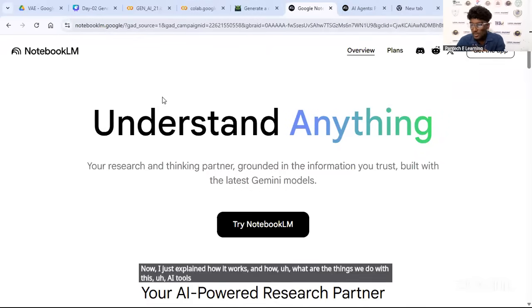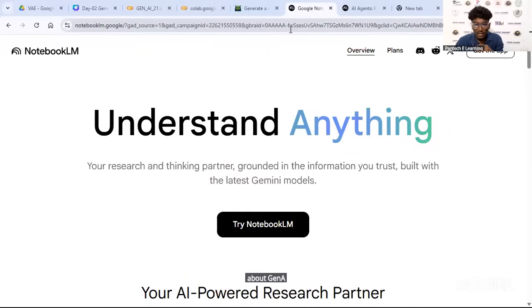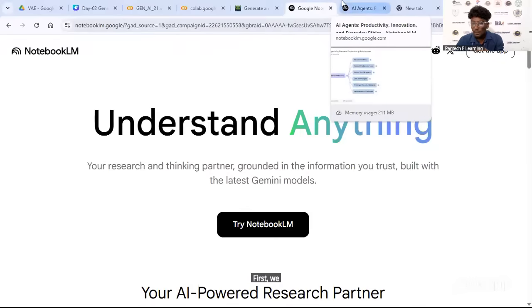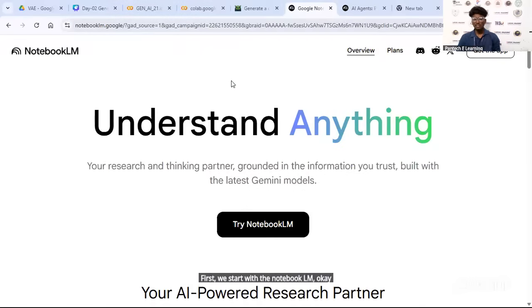So those things will be discussed in this session, and after that we will discuss Gen AI, and after that I will explain tokenization and everything about the LLM, and what models we have for AI and AI agents. So everything I will be telling in this session. So first we start with NotebookLM. Okay, so yesterday I told this, right?